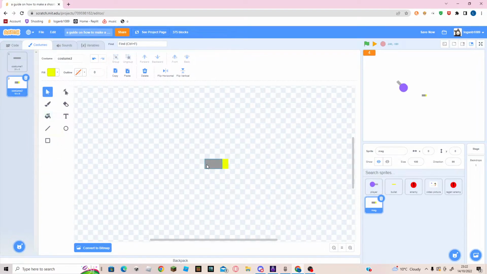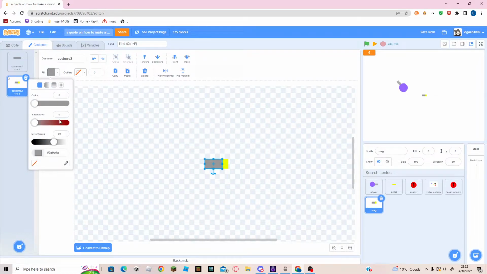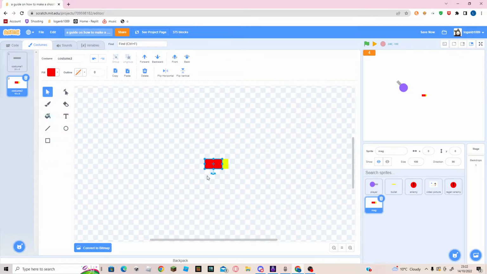So we're going to do that, and then for this part we're going to set it to red. And then what we can do is just shrink it down, and give it a little flatten. Then there we go. Those are your two bullet types.